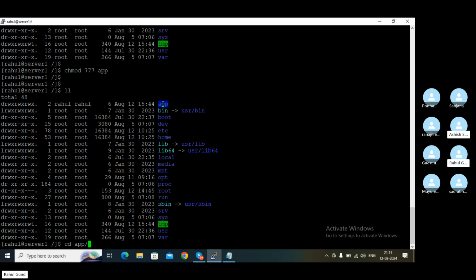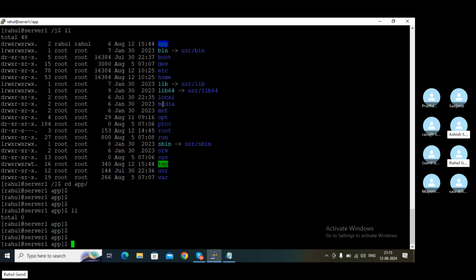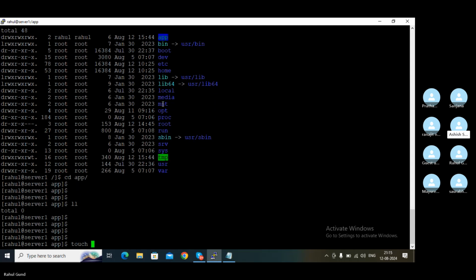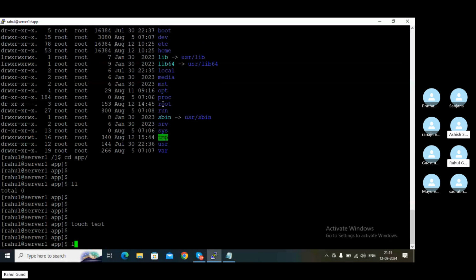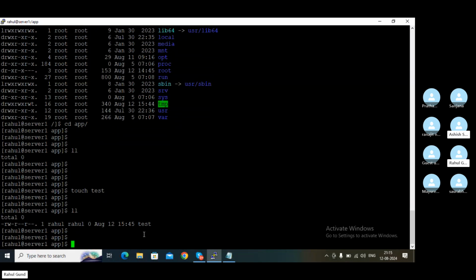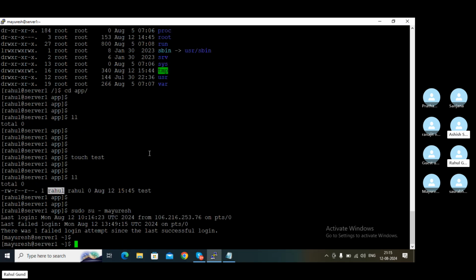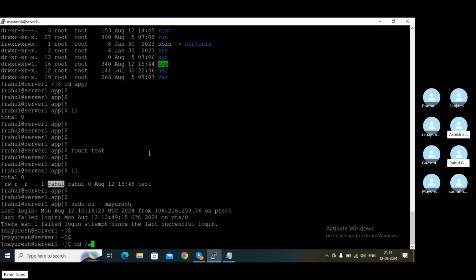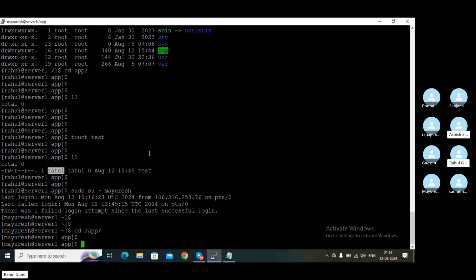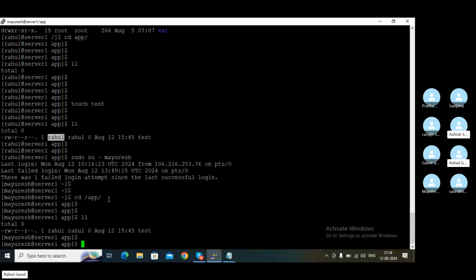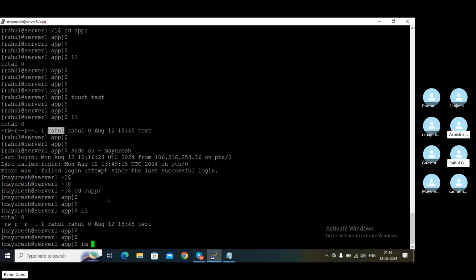So suppose now I go inside this and create one file, test. Okay, now I have created one file here. Rahul user has created it. Now let me switch to some other user, like Mayuresh. Okay, I have switched to Mayuresh. Mayuresh is also another user, correct? Mayuresh can go inside and delete this file, correct? Even though this is owned by Rahul, created by Rahul user.